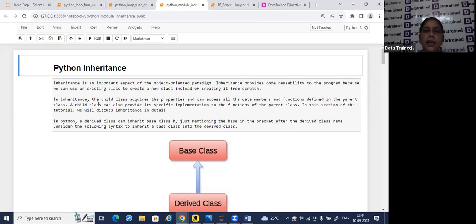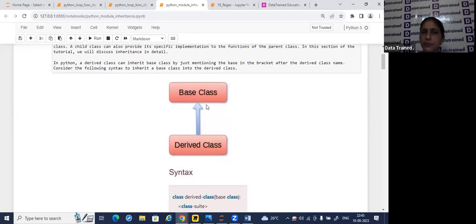So here in inheritance, the child class acquires the properties and can access all the data members and functions defined in the parent class. So what does it mean? Let me tell you here. Suppose this one is a base class here. Base class, I can call this class the parent class also. Base class is there.